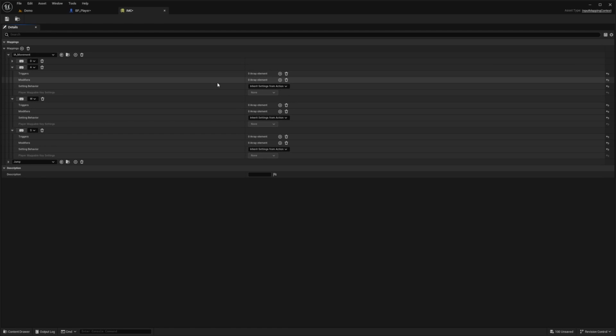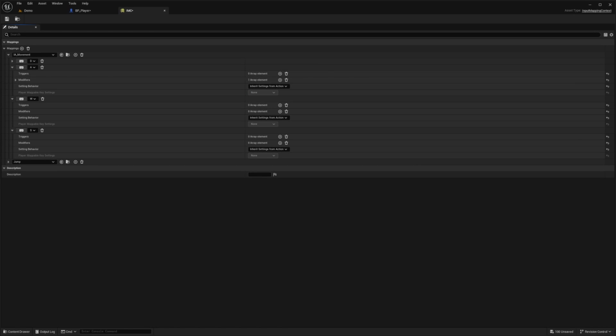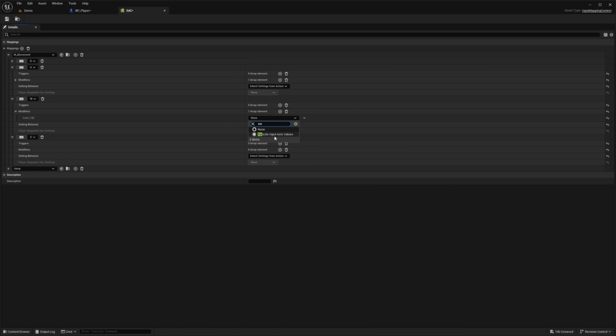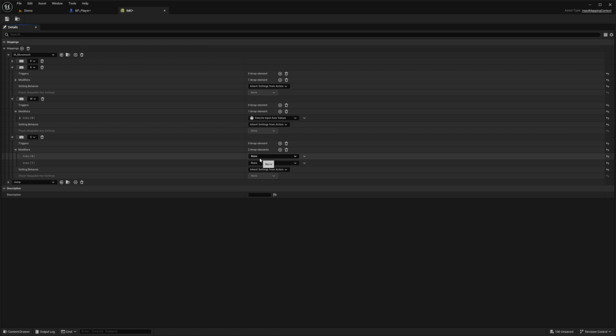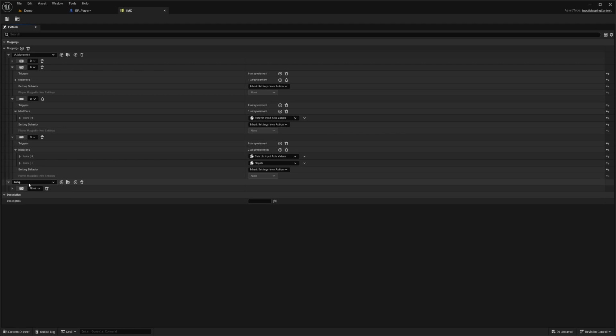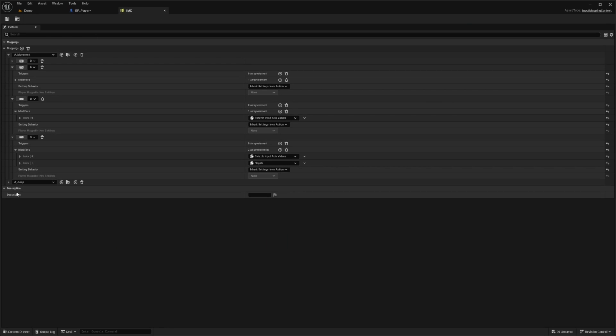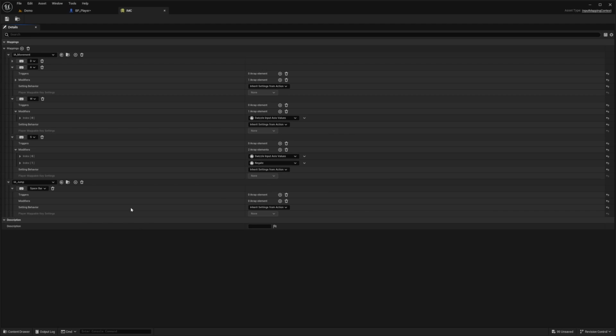I'll minimize this. And for my A, I'll add a modifier and set this to negate. And then for my W, I will add a modifier, which is a swizzle input axis values. And then for my S, I will add two modifiers, which is going to be my swizzle and negate. And then for my jump, I should actually call this IA jump, not just jump, just for better practice and readability. I'm going to hit this keyboard, select space, and yeah, that's it.